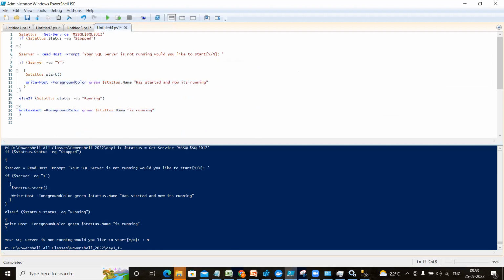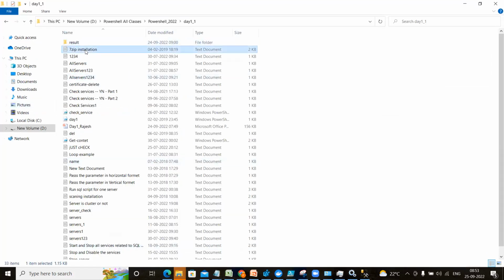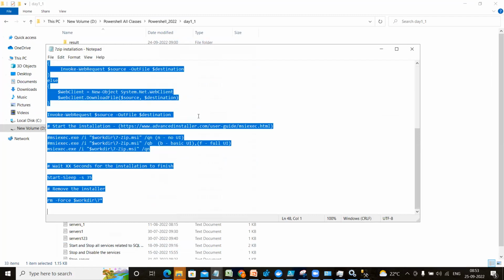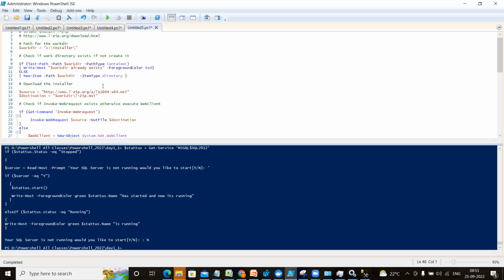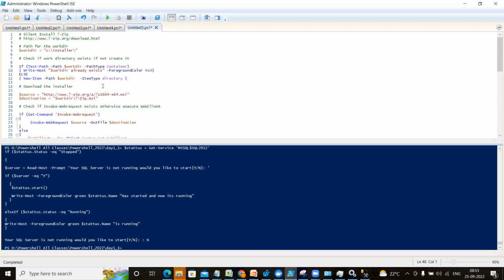Now I am going to explain the 7-Zip installation script. Time is there, so I will try to explain this and then we are going to complete the class. This is a little bit big script, and this script is very important for DBA purposes. Why is this a very important script?